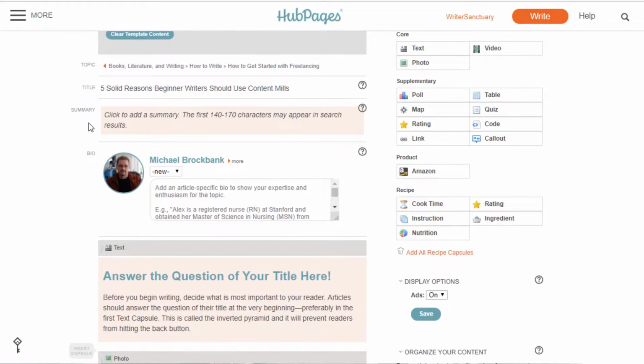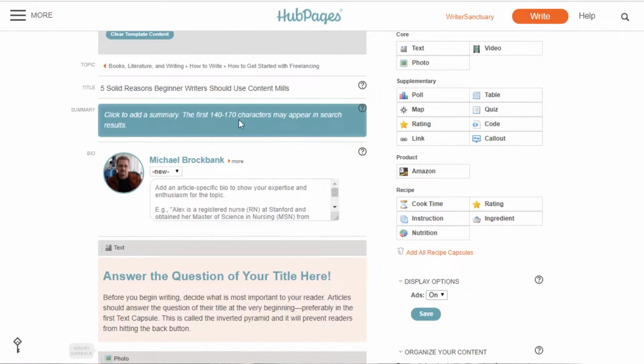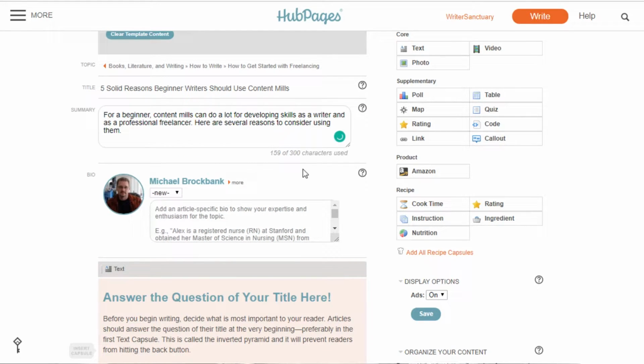Okay, so click to add summary. The first 140 to 170 characters may appear in search results. So I'm thinking this is like a meta description. Okay, so let's go ahead and put it in, I guess. Oh, you can go up to 300 characters. So I guess it's a little bit longer than a meta description, but it should still show up almost perfectly in Google, so we'll leave that.